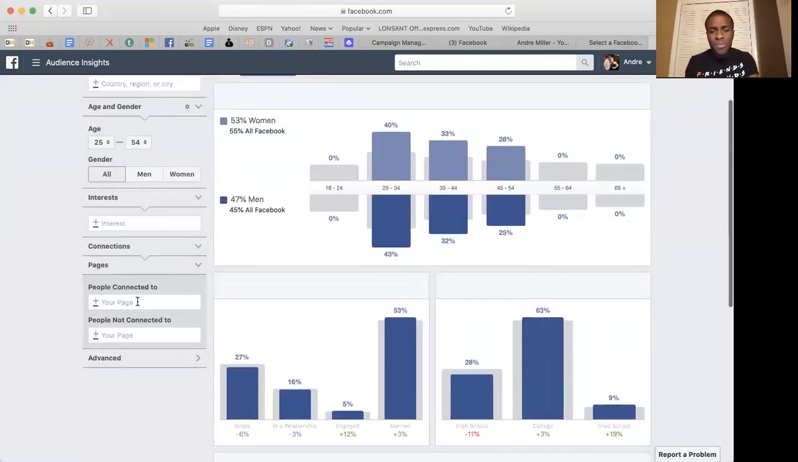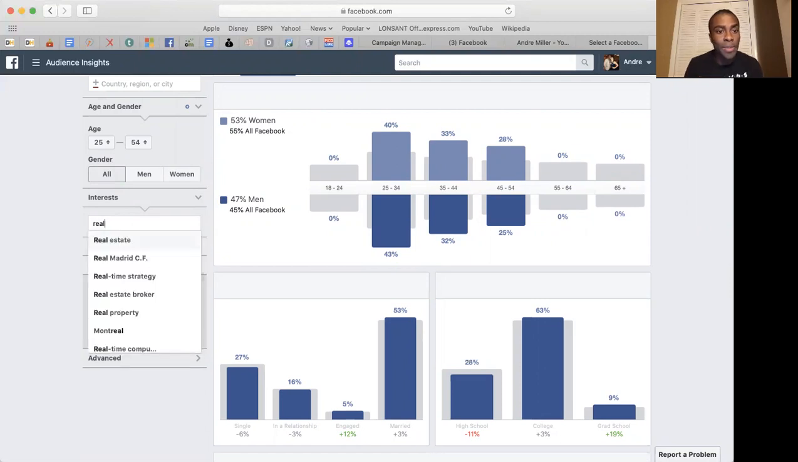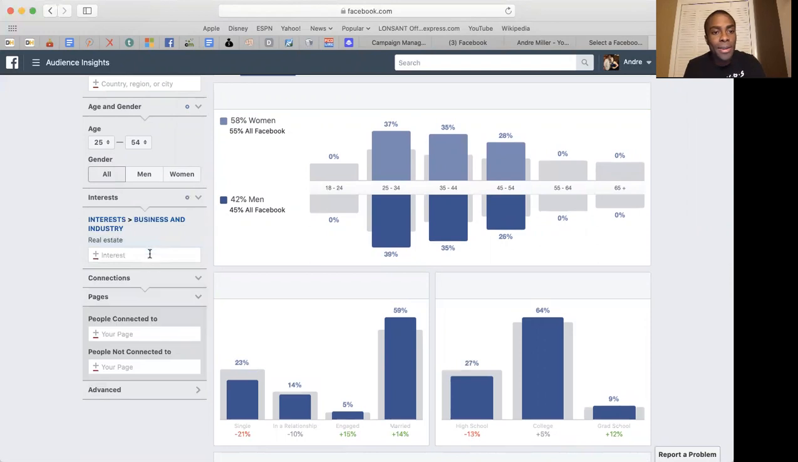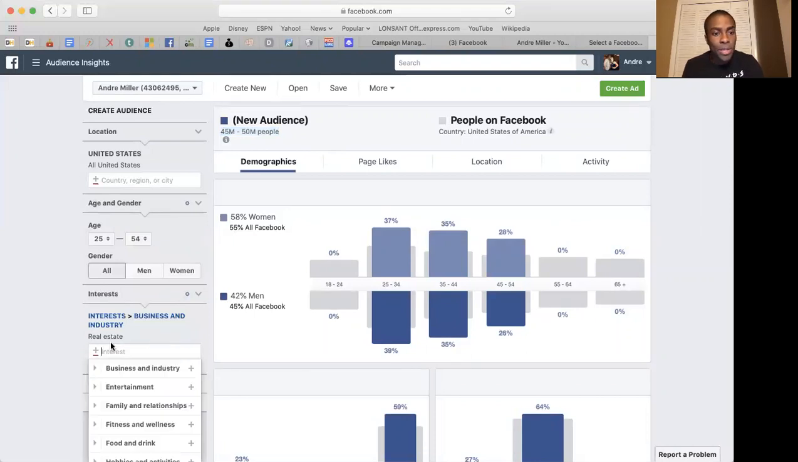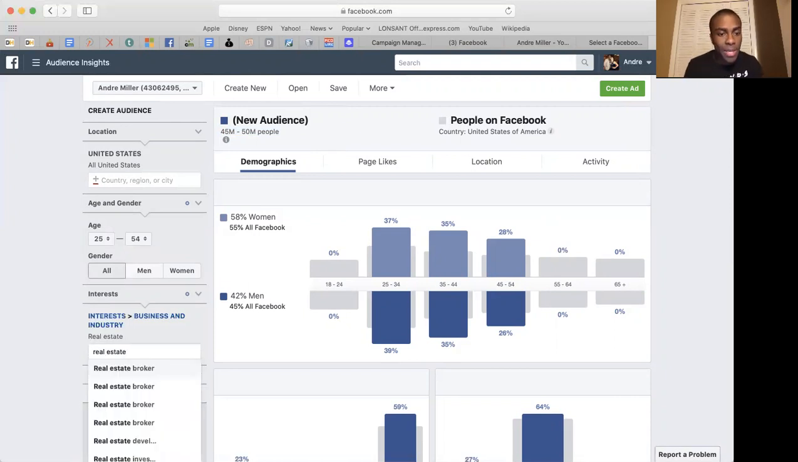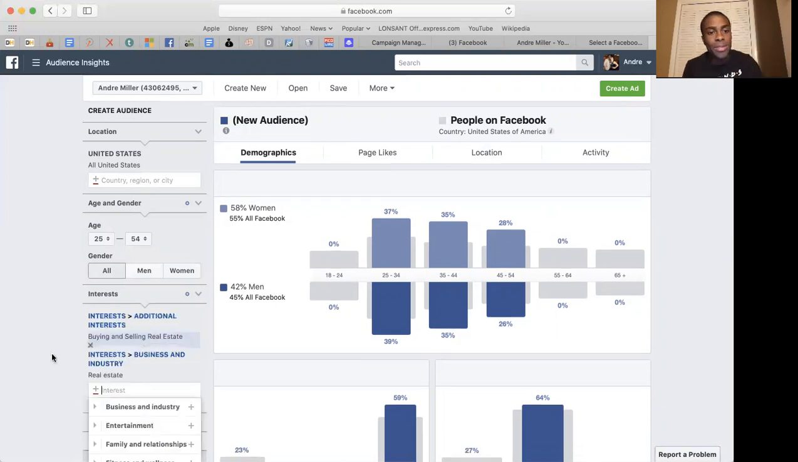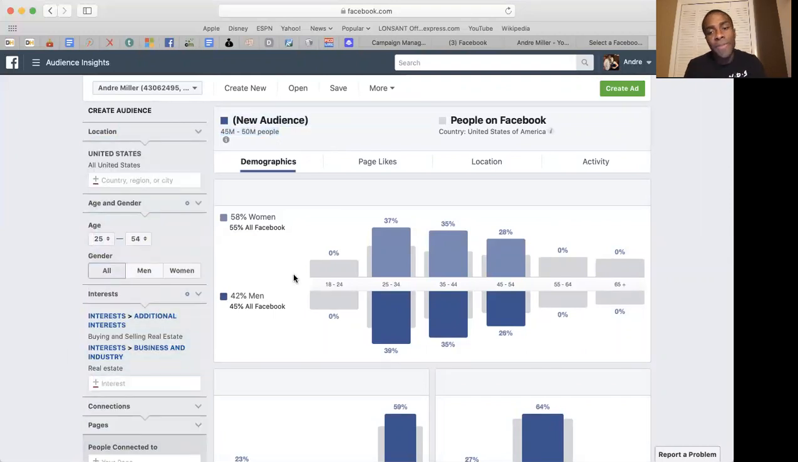Okay, now let's say we want to advertise real estate, for example. We're going to type in industry, I type in real estate. So if you type in real estate, look what we have here. 45 to 50 million people so far. Now let's say I want to target buyers. Real estate, buying and selling. If I type in real estate, buying and selling, it's still 45 to 50 million.